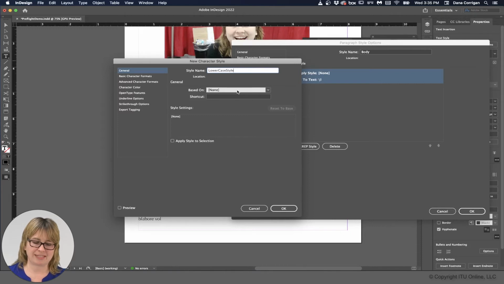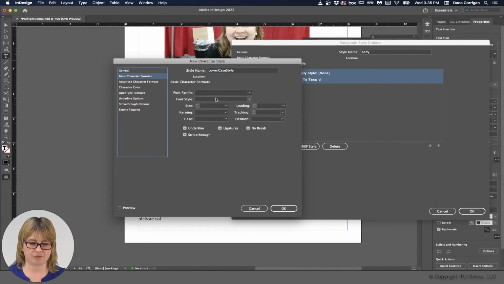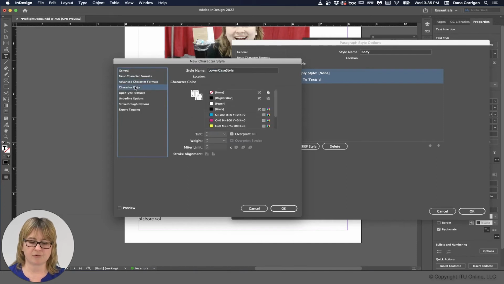So in here, you can base it on something else, or you can change the font if you wanted to, or you can change the font formats, or let's do character color. So we could choose any of the colors that have been used in here so far. We could try pink. And I'm just choosing pink because it's different. It's something that would stand out very easily. And we'll be able to tell, okay, did this work? Did we do this right?